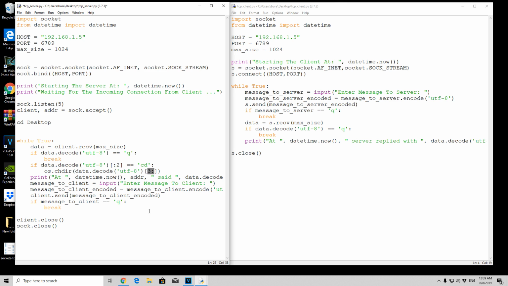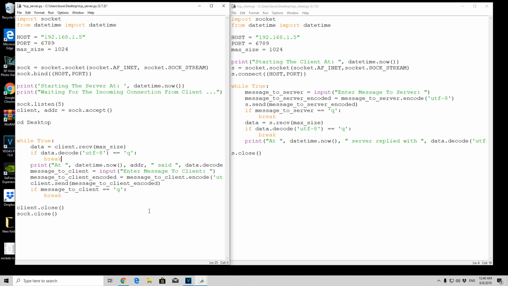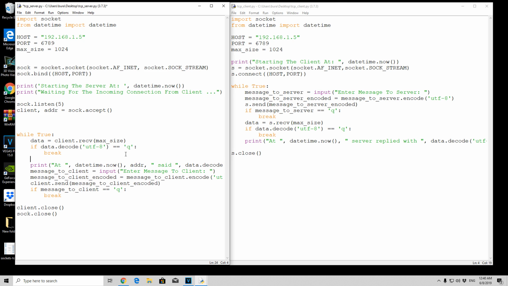So that is how you can combine different things that we learned and implement them wherever you want. This is just one example. Now we will not really do that. You can also implement different things, you can execute different stuff. For example, let's say we want to start Notepad on the target machine. You can simply type here: if data.decode UTF-8 equals, for example, start.